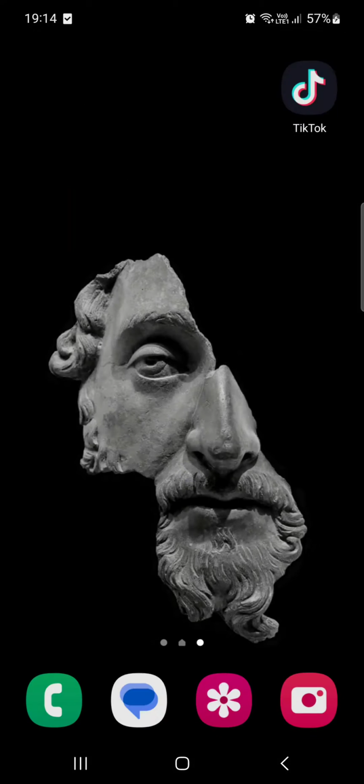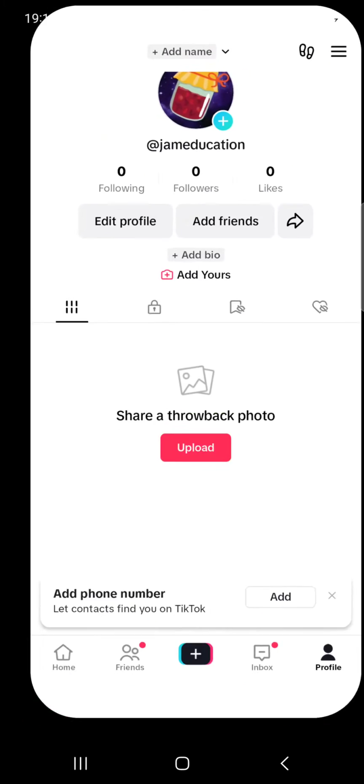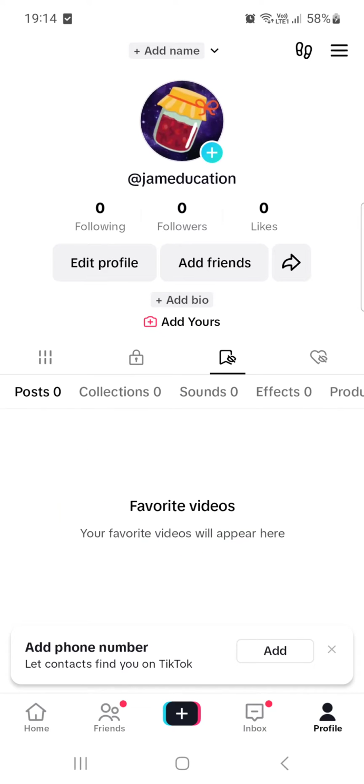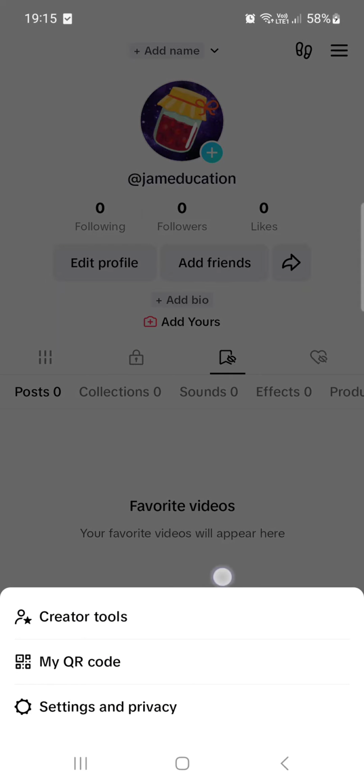So without further ado, let's just jump right into it. First we have to open the TikTok app. Here it usually opens up in the home menu and shows funny videos, but we have to go into the profile menu. Here in the profile menu, in the top right corner, there are 3 lines. We tap on those. And here, we tap on settings and privacy.